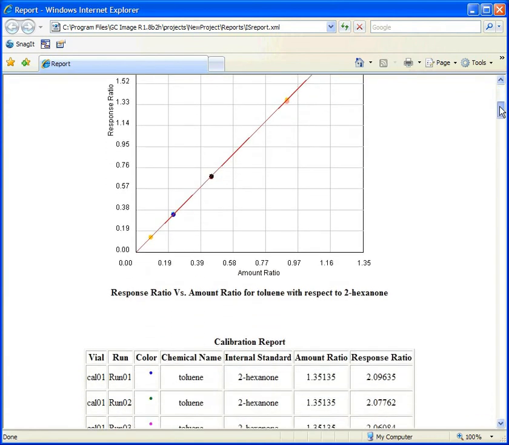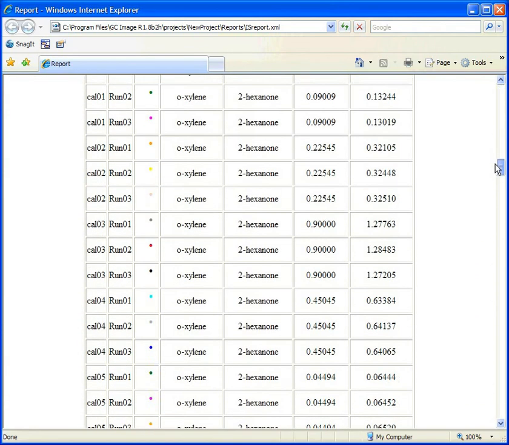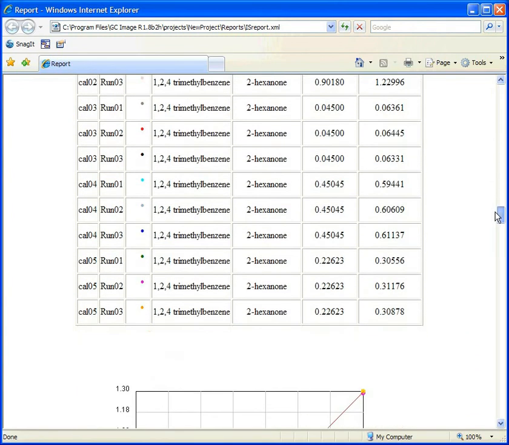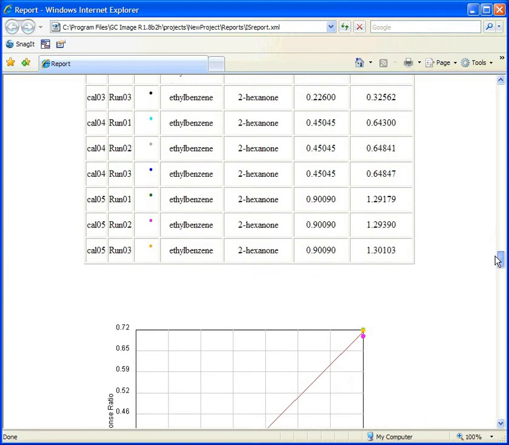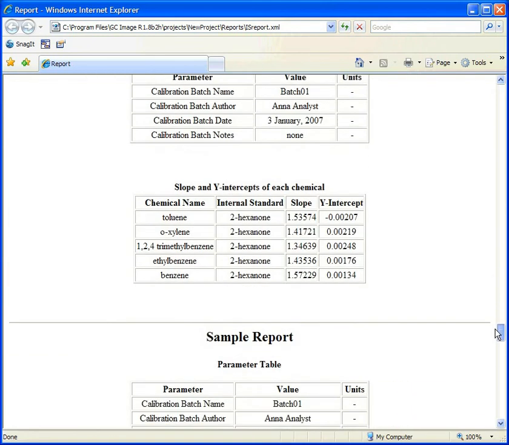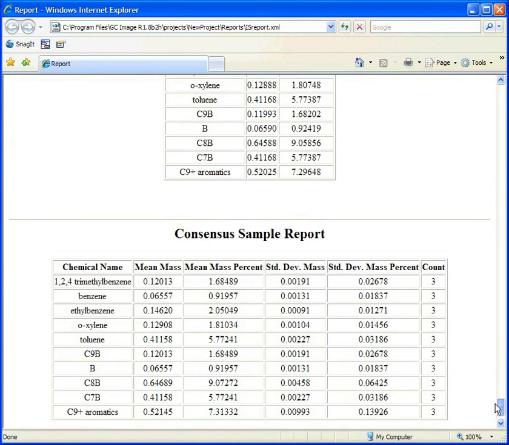The Internal Standard Report has details of the calibration for each chemical, including color-coded graphs. The report also provides a least squares fit for each calibration function. There are quantitative results for each image and a consensus report with means and standard deviations. As shown in this video, GCimage produces quantitative reports from chromatographic datasets in just a few minutes.